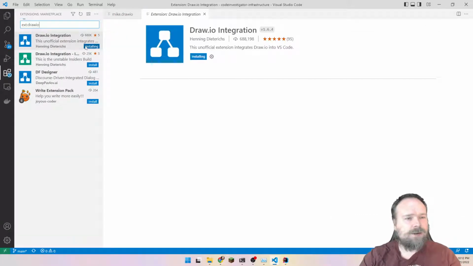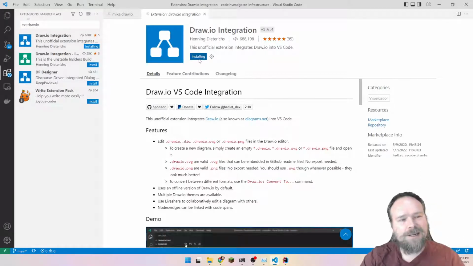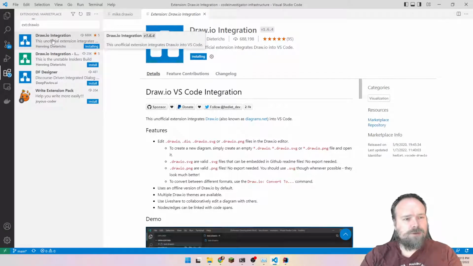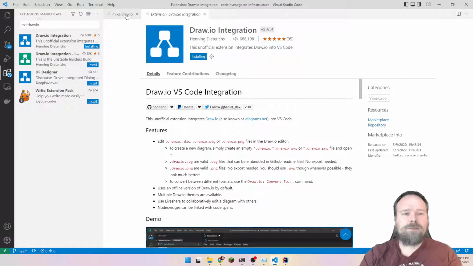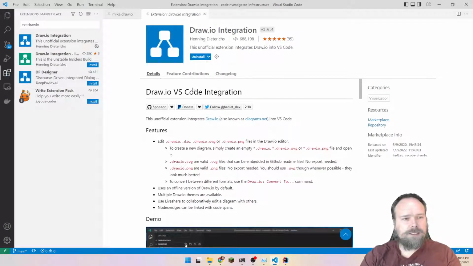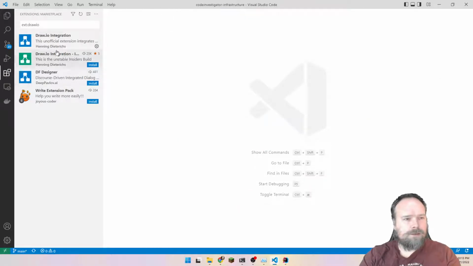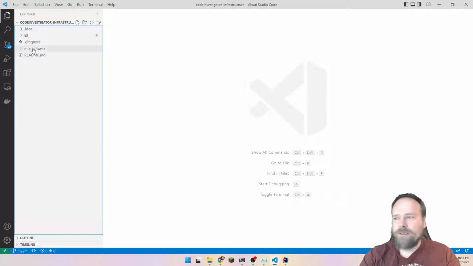It is this integration right here. I was sure that I already had installed it, but it was actually on another machine. That's why it was on another computer. So you just install it. It's free to install, Drawio integration right here. And if you create a file that ends with .drawio, then you can use this extension. While it is installing, it actually did not take that long. It's already done. So let us go to mic.drawio right here.